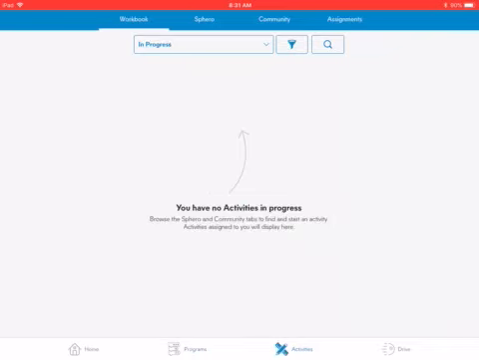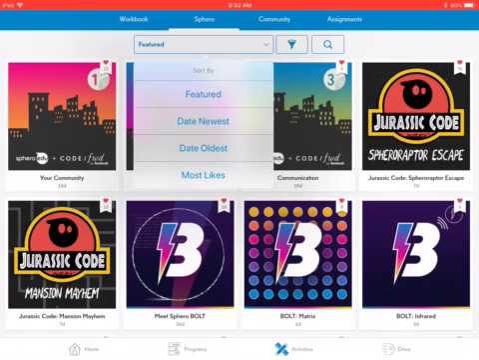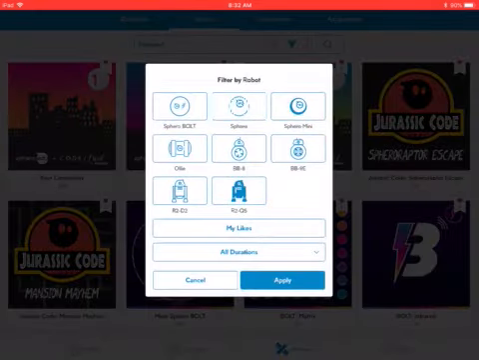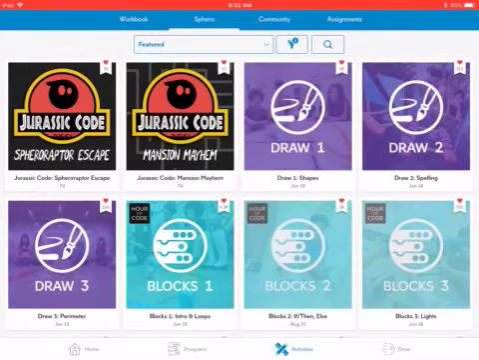Down at the bottom, let's look at the activities. This first tab, the workbook, would be where all the activities are located that you have been working on or have been assigned to you. Again, we don't have anything created yet. These are Sphero activities, and you can sort and filter. So date, you can filter by what you have. There are several different robots, but if you filter by the Sphero, then it'll only show the Sphero SPRK activities that can be included.